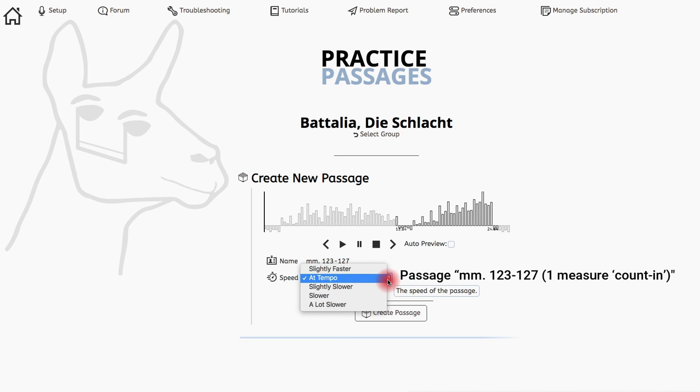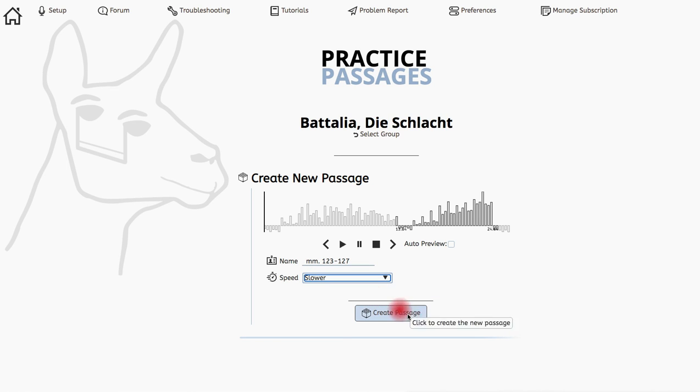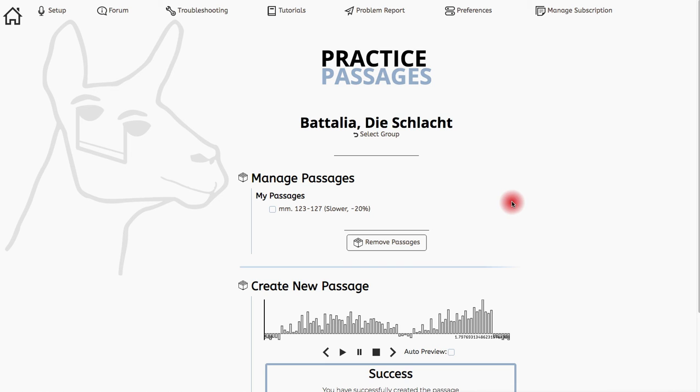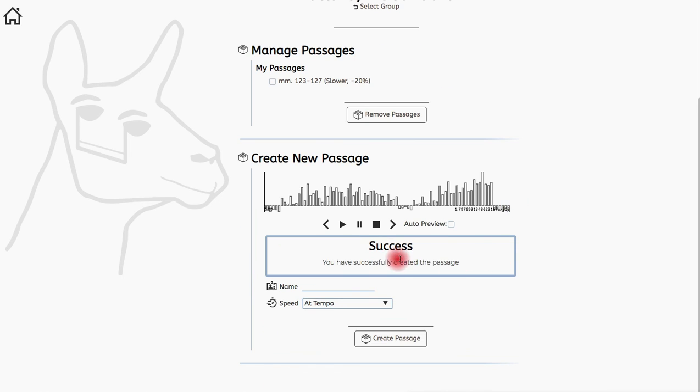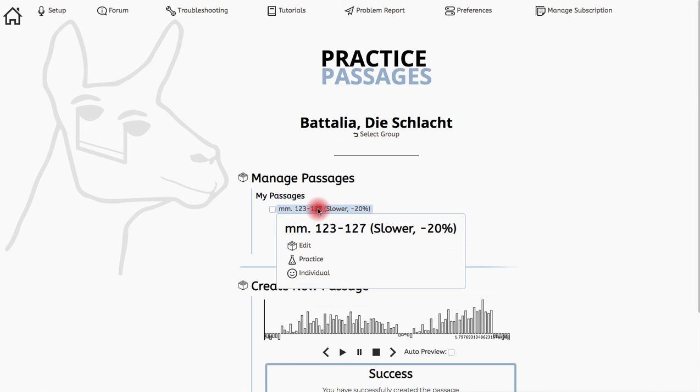I can choose slightly faster, which is an increase of 5% of the tempo, or I could choose to make the passage at tempo. Slightly slower, 10% slower, 20% slower, or a lot slower, which is 40% slower. For this passage, I want it to be available at 20% slower, so then I will click Create. The screen will reload, and now I can see I successfully created a passage and have a new section on this page called Manage Passages, where my created passage has saved.